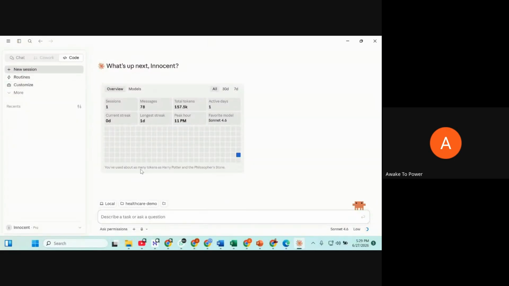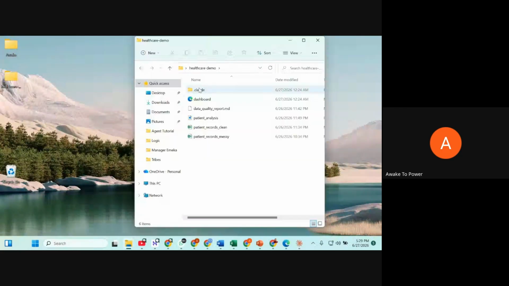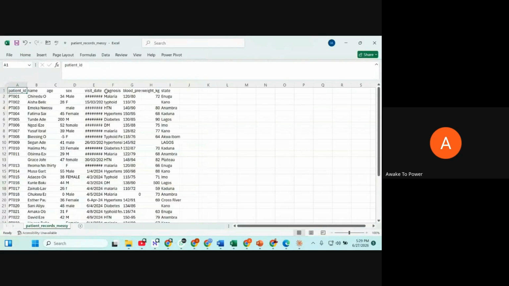So what happens here? Let me go to my desktop and see. Here, you can see this. What happened is that I already worked on this, so I'll just show you. We have a step-by-step guide to help you achieve this. So this was the first data set. This was a messy data set, right?